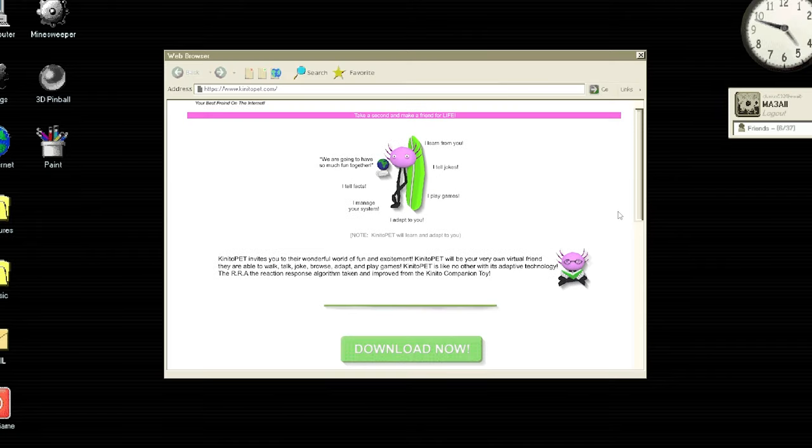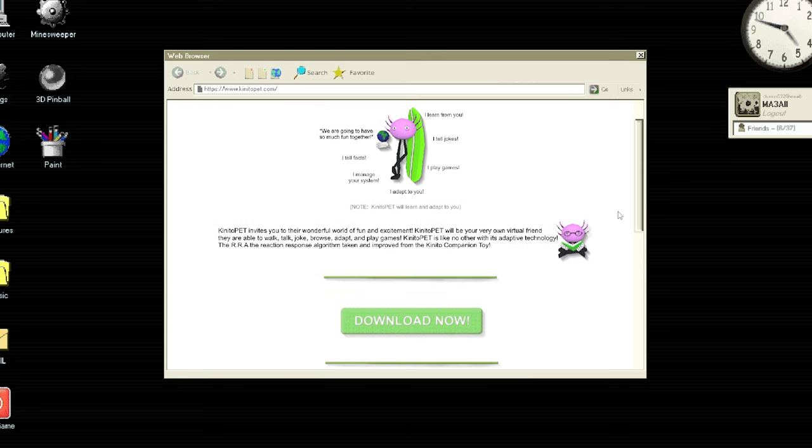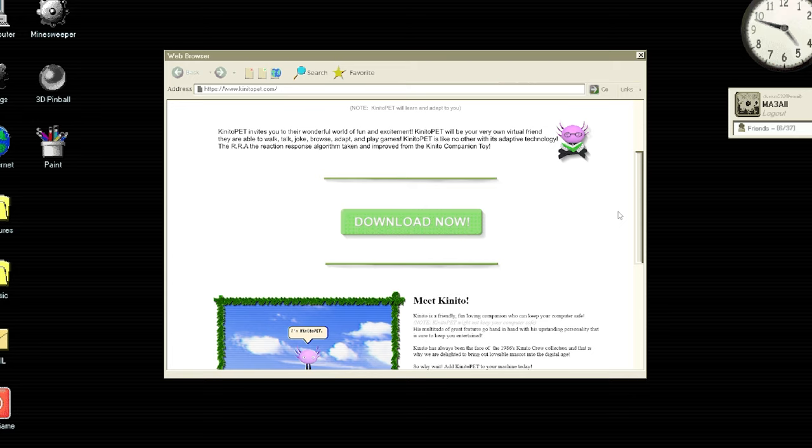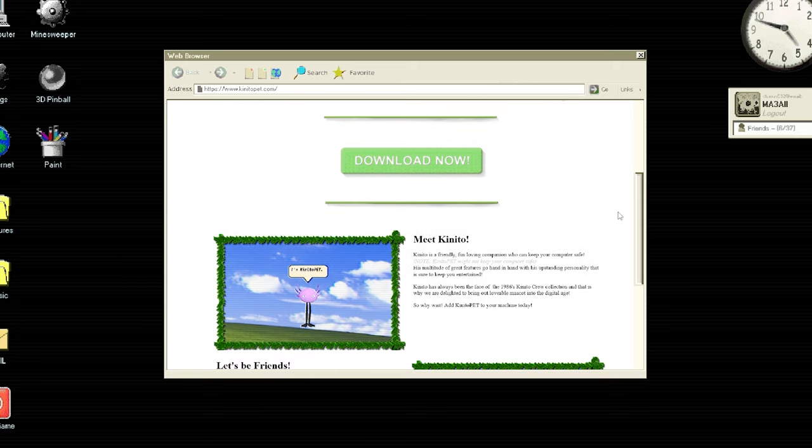After the reboot, we will see the advertising page of a certain KinitoPET virtual assistant with which we will be able to communicate, play, and perform various kinds of activities. By clicking download, the KinitoPET application appears on our desktop, which we launch. A small pink egg appears on the desktop, clicking on which we wake up our virtual assistant Kinito.